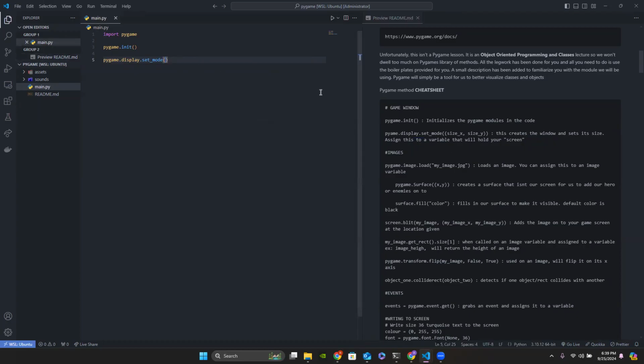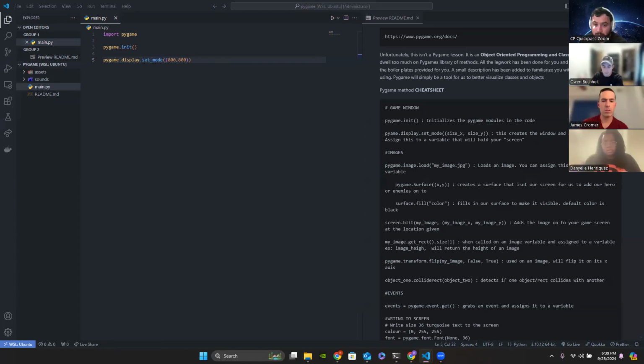So within set_mode, we're going to open up another pair of parentheses. Notice that when I hover over the set_mode function, it takes different parameters. The first one it takes is the coordinate, right? We have other stuff here, flags, depth, display, vsync. We don't need all that right now. The only thing we need is the first argument, which is going to be the size. So we're going to open and close parentheses within these parentheses for the first argument, and we're going to set this to 800 by 800.